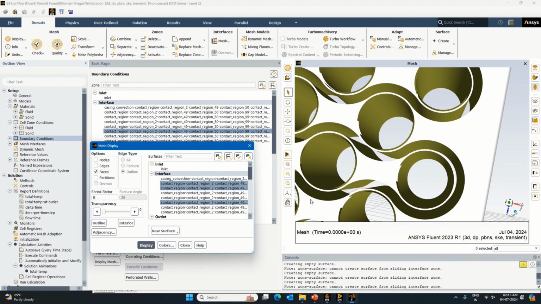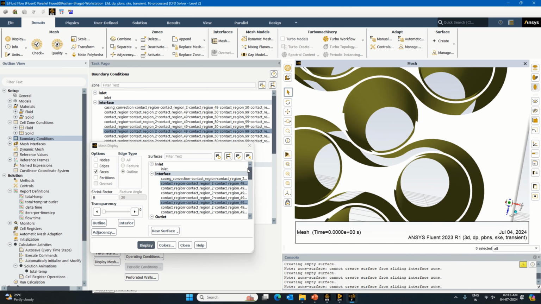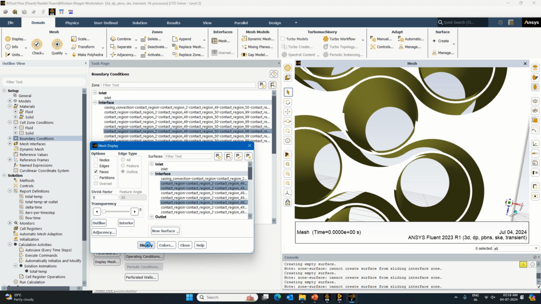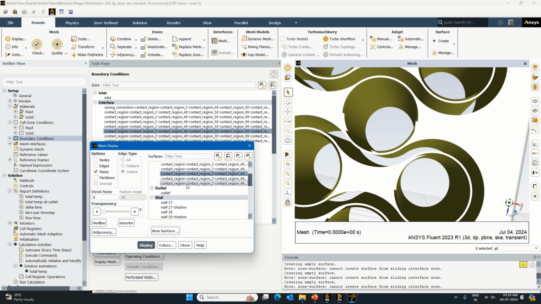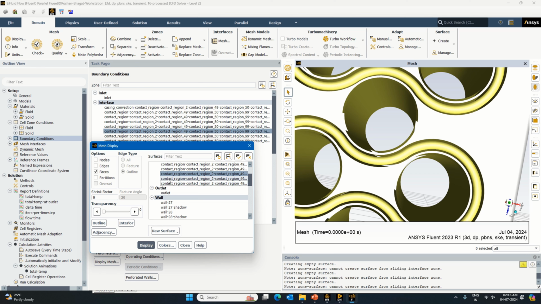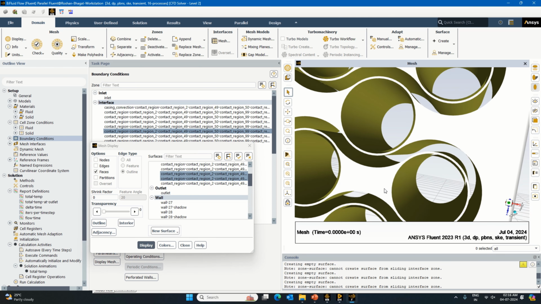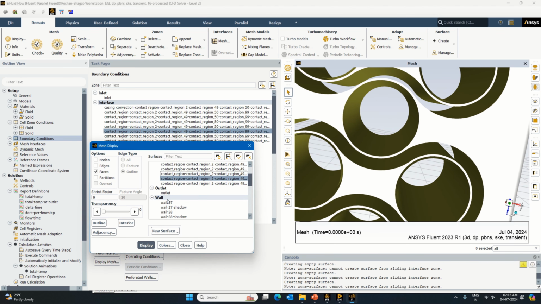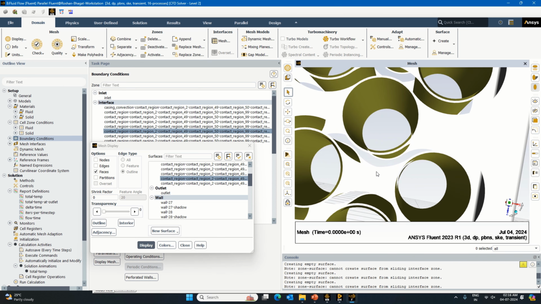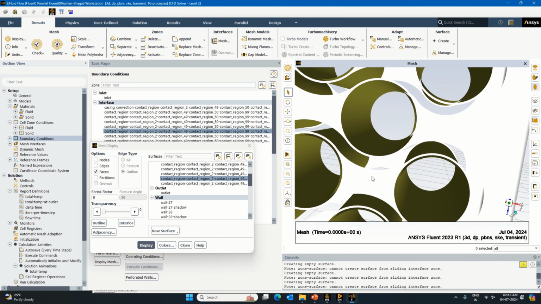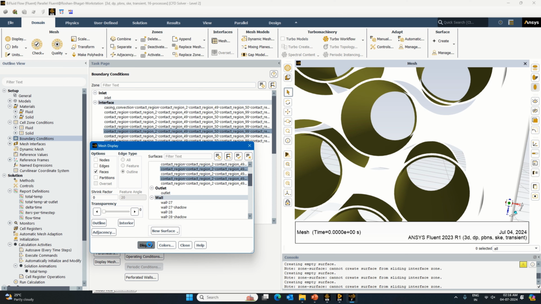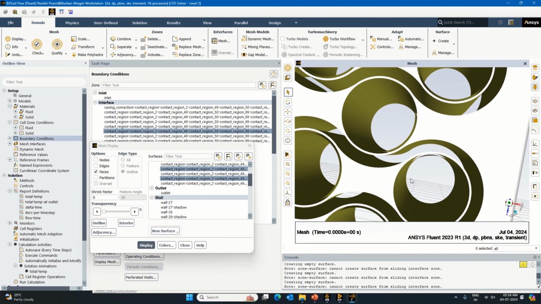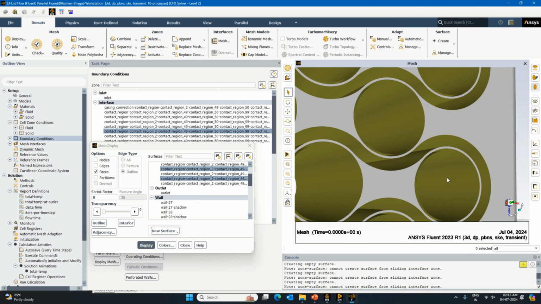So I'll just select this one again. Selecting this doesn't make any change over here, so this is not required. Okay, so I just select this. This shows me some walls also along with the PCM.